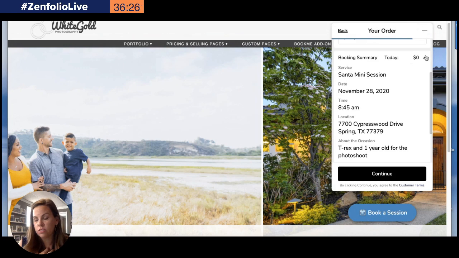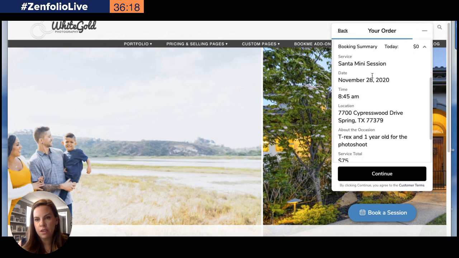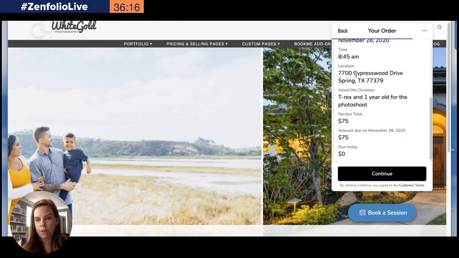I chose as the photographer to allow my client to book without making a payment. So then they can see the service they're booking, the time, where it's going to be, and the occasion. Then I see the service total, and I also see that it's going to be due at the time of my session. So everything looks good. I'm going to go ahead and book.